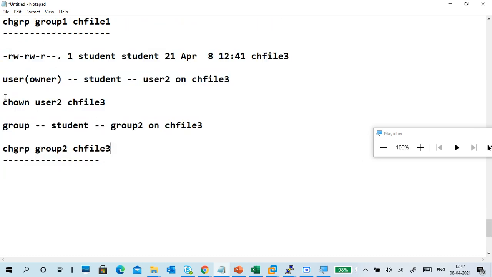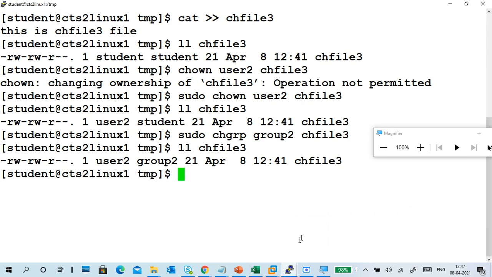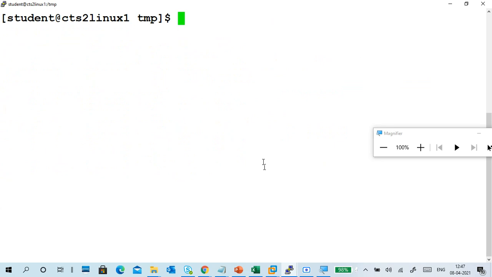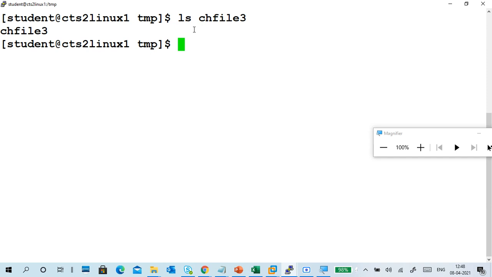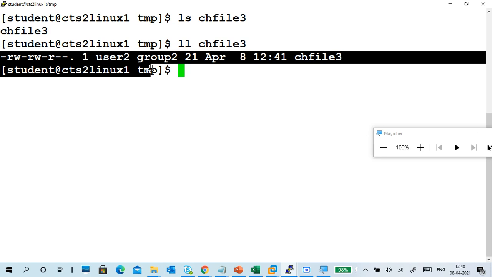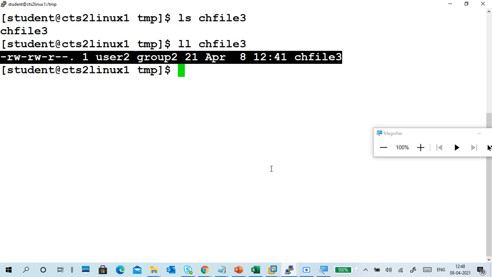Okay. So here I did two commands, right? chown, chgrp, like that. The same scenario I will write here. So what is the current user? This is student only, right? ls, ll chfile 3. Again the same file, so we don't need another file.